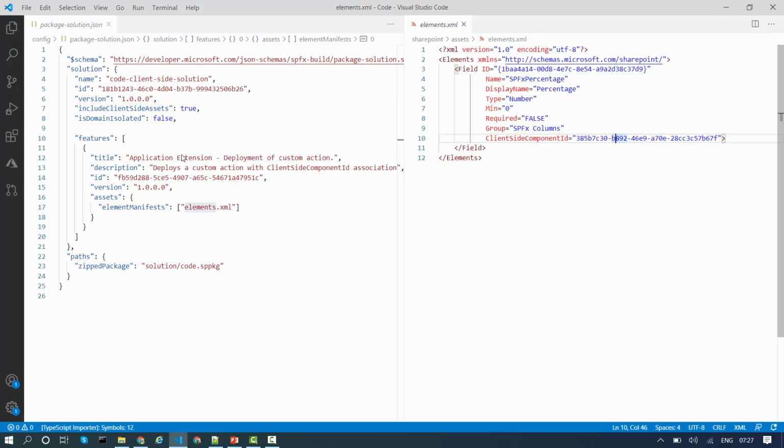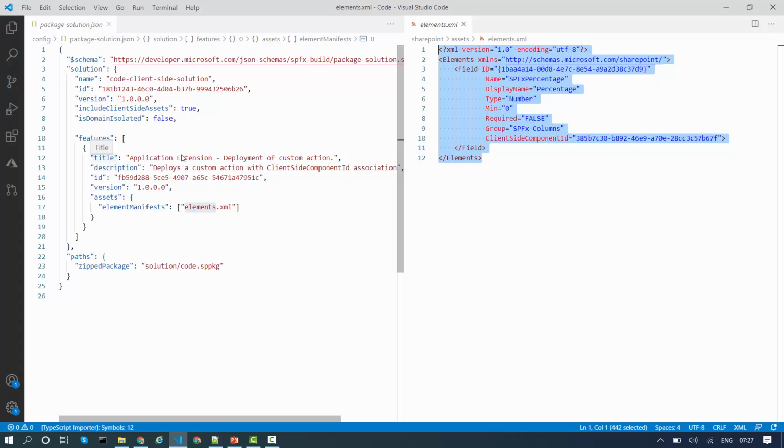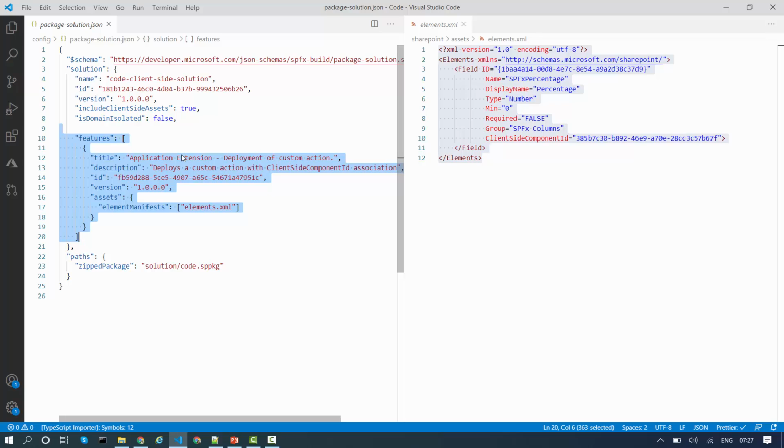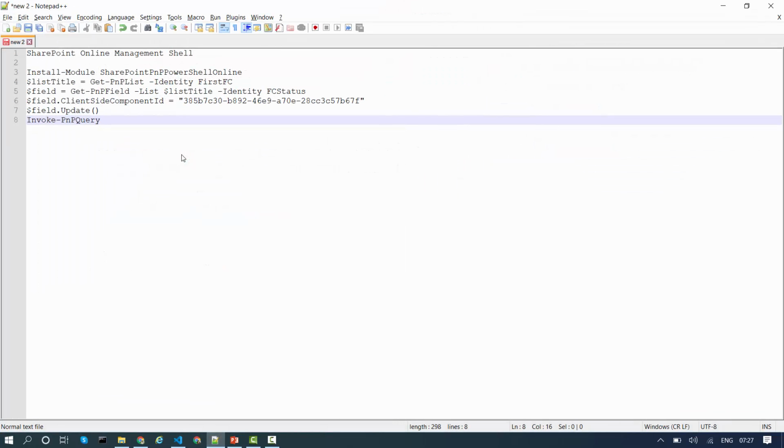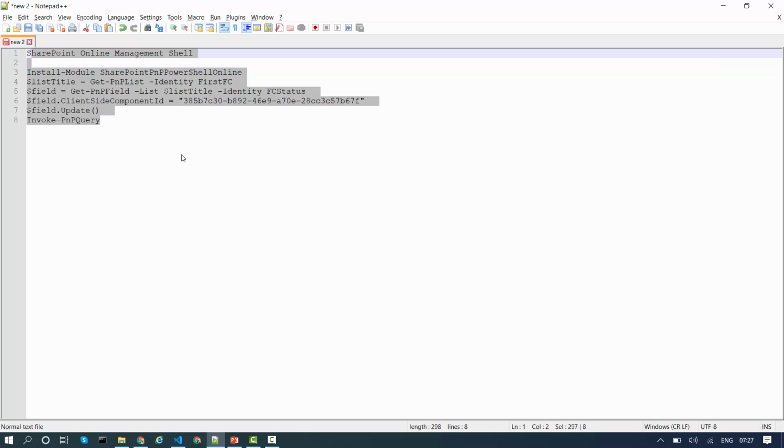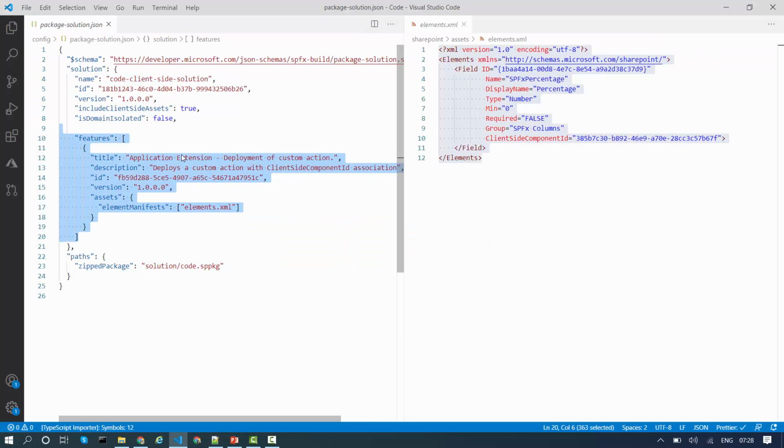So how do you make your field customizer work with an existing site column? For that, we cannot use this element.xml file. You can directly delete that element.xml file, or even if you don't delete it, it will not matter. If you delete this file, you can also delete it from here. And then you simply deploy your field customizer, and after that you have to run this PowerShell. I will explain each and everything; right now I am just giving you the overview. So we run this PowerShell, and then our field customizer will get bound to the existing site column.